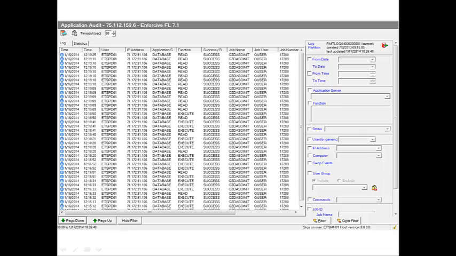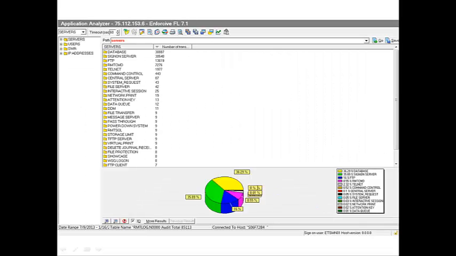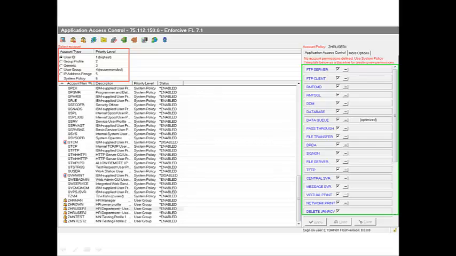Application audit is just what it says. It's an audit trail of those transactions going through the exit points and the information that we've collected about them. Very important to note here, this information is not normally available through the operating system. You need software like this in order to see these events. The third element is the application analyzer, and here we can see both a graphical and also a numerical statistical representation of the volume of transactions going through the various exit points.